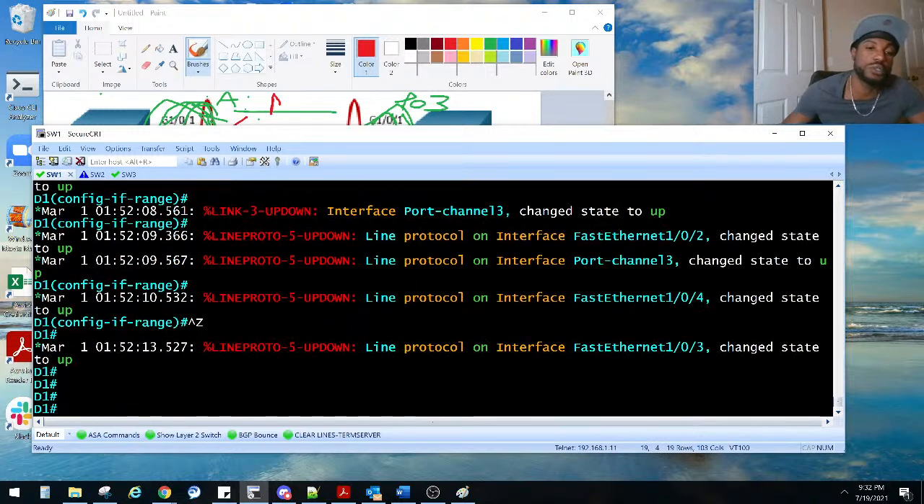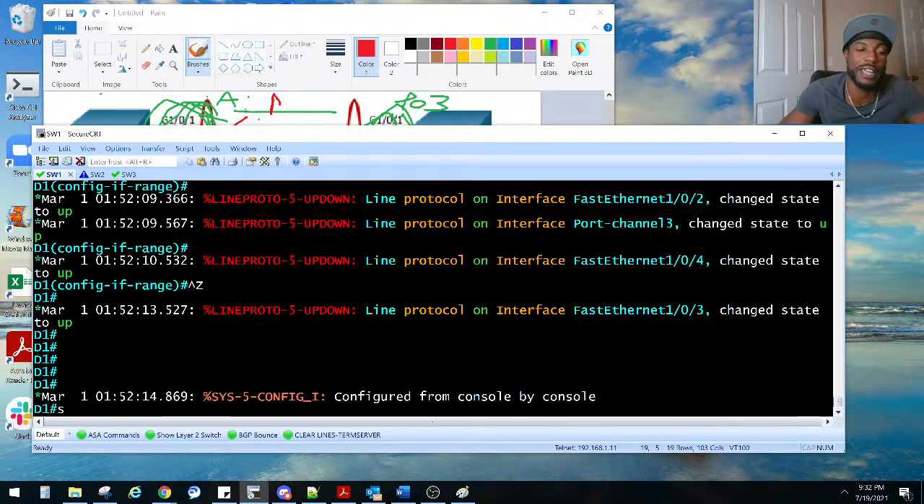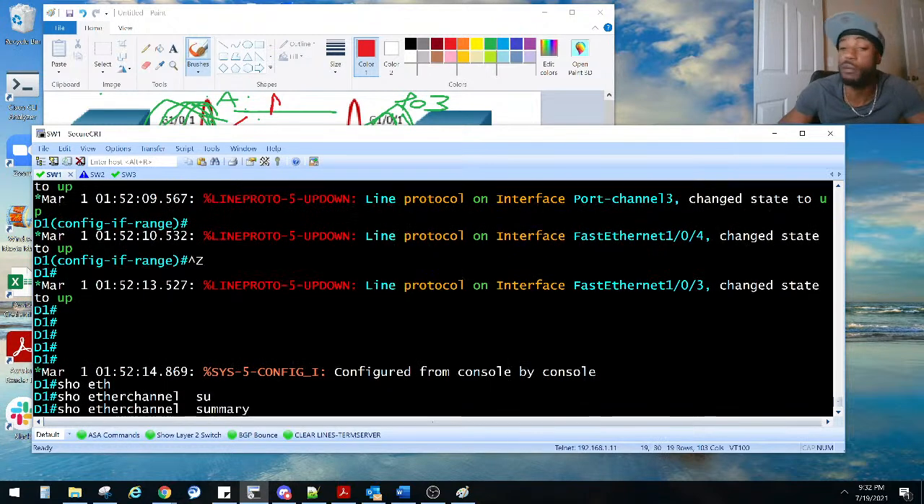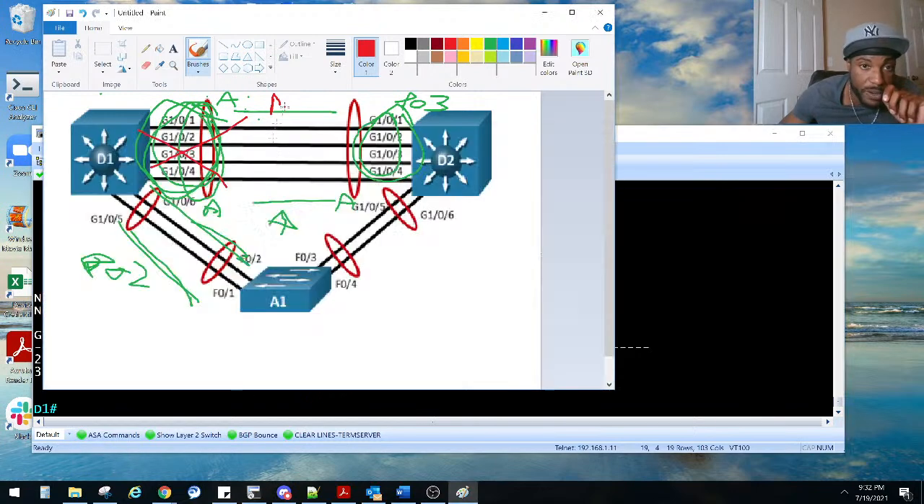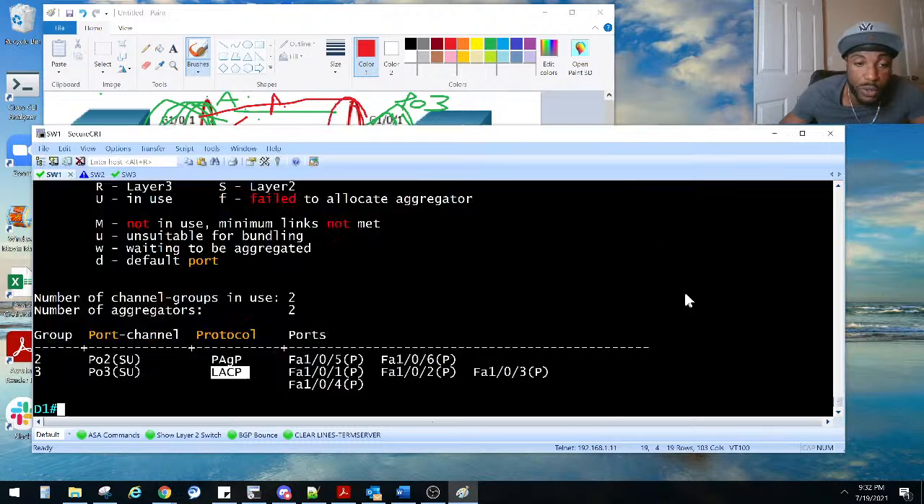So now let's do a show EtherChannel summary. We got a whole bunch of stuff coming at us right here, right? Show EtherChannel sum. We're almost done, y'all. Now we have, oh, there it is right there. LACP. So this right here is one logical trunk, or one logical EtherChannel. Even though there's 4 individual cables, they're all forming one port channel. And that's port channel 3. And we have an SU.